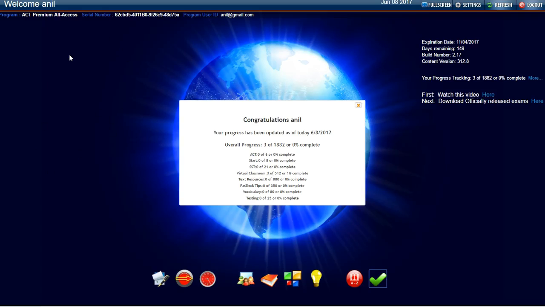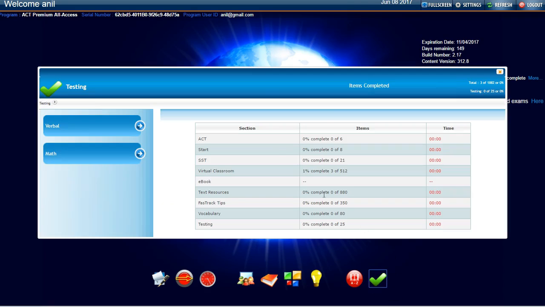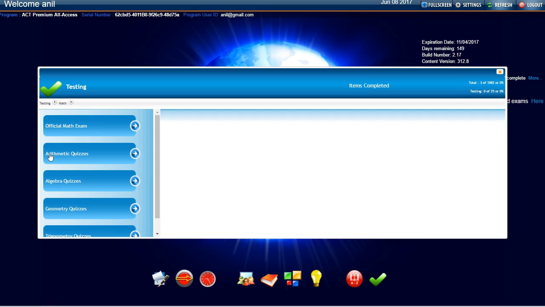Okay, once again, this is the main landing page for the program. This is the testing center, the green check mark. If you open that up, it takes you to the verbal and math quizzes and exams that are available. This is about math, so we're going to open that up, and it's about the official math exam.